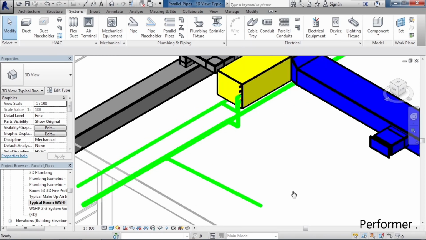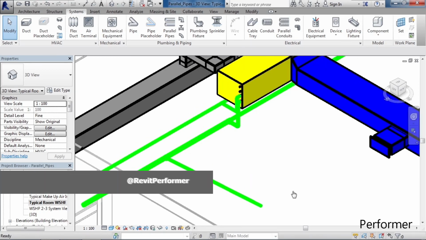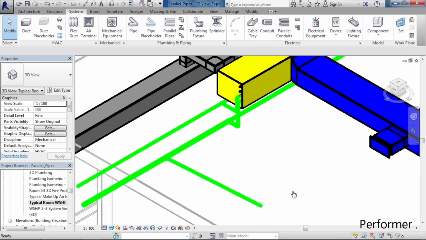In this lesson, we'll cover parallel pipes. What is a parallel pipe, or what is the parallel pipe tool? Well, the parallel pipe tool allows you to make a pipe parallel to another existing pipe, either horizontally or vertically, and you can create a number of pipes horizontally or vertically for one side or the other of the pipe you select. You can also set the offset distance from that original pipe.